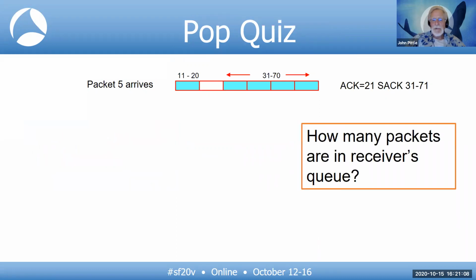And how many packets are in the receiver's queue? Well, the 4 that came out of order, I can't hand them off. I don't know for sure if we've handed off 11 through 20. If there was a push bit, we might have handed it off, so I can't say for sure. But the 4 that are out of order, I'm stuck holding on to those in the receive buffer until we get the missing piece of the puzzle.